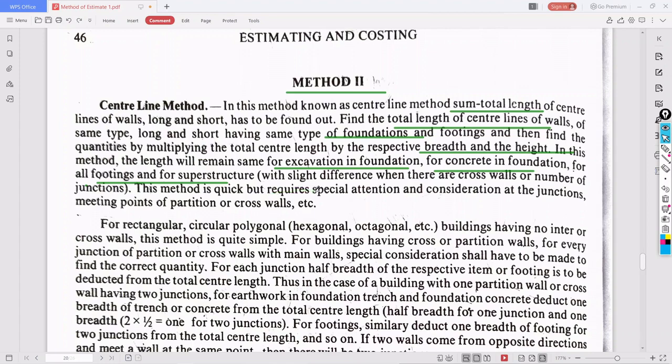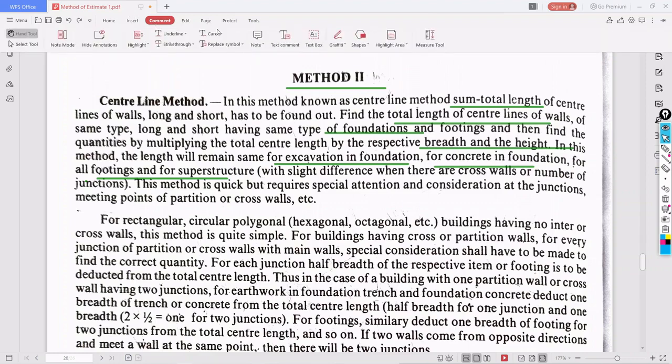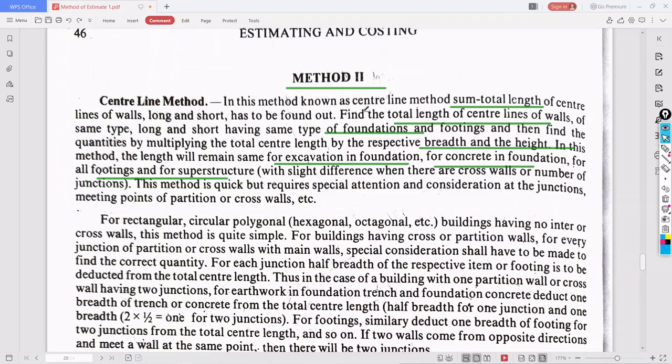This method is quick but requires special attention, mainly at the junctions. If there is an L junction or a T junction, I will tell you about this. These are the points we need to concentrate on.